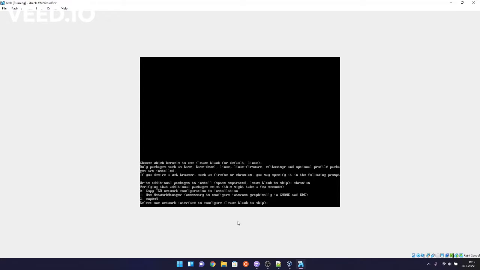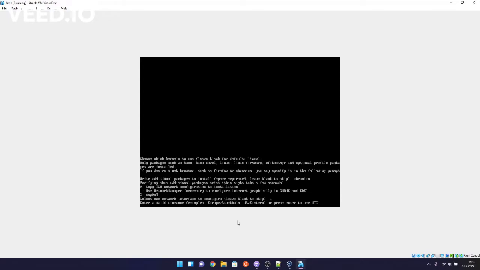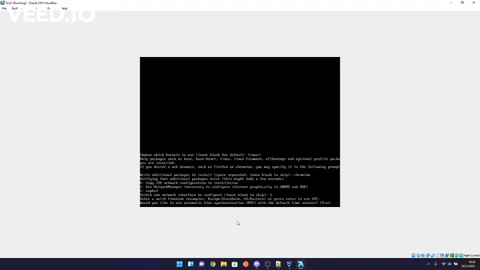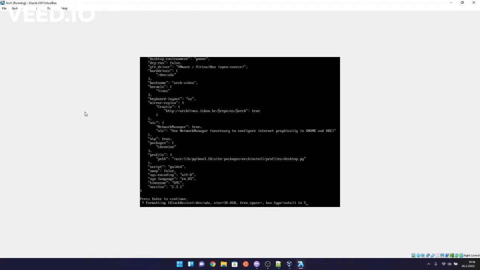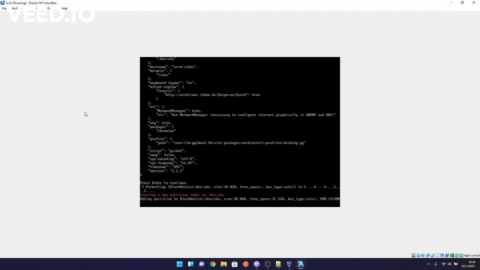and press enter. Now it will ask us how do we want to configure our network interface, and we'll just use Network Manager. So that is one. Press enter. A time zone, just press enter to use UTC. Enter. Automatic time synchronization, that's fine for me. So just go yes, enter. And this will show our configuration that we just made for the installation, and just press enter to continue. This will take some time. I'll pause the video and get right back when this finishes.